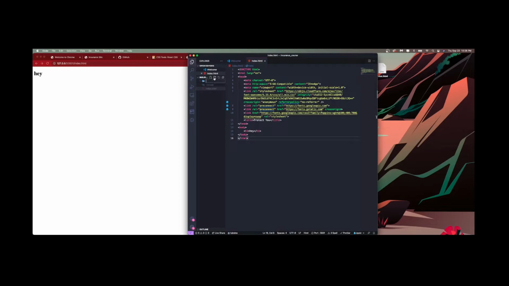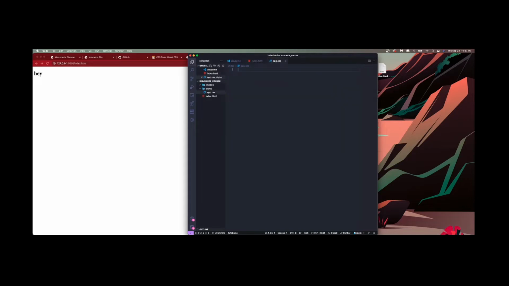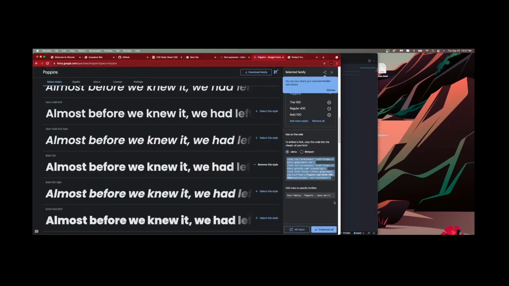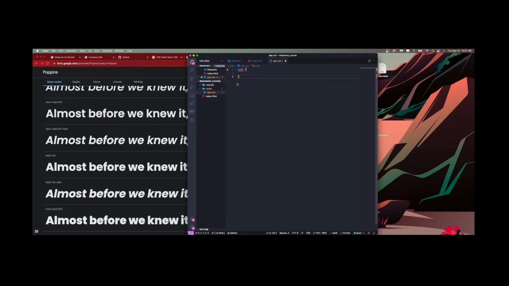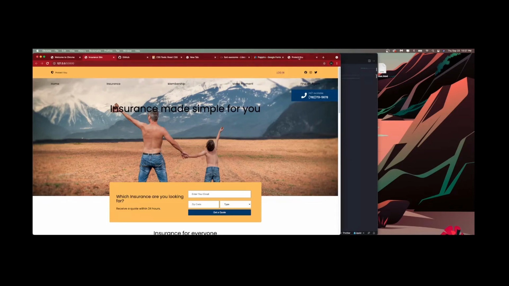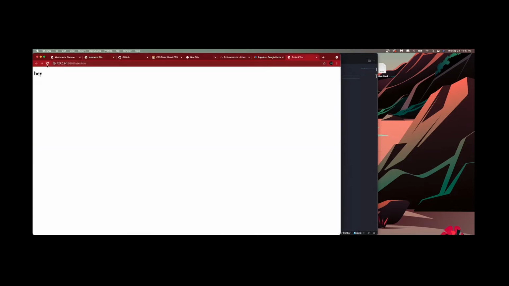So let's add a new directory called styles. And then let's add a new file in there, let's do app.css. Right, and what we want to do is add that font family that we get right here from Google. We want to grab that, and then what we want to do is just paste it. So now if I save it and I go back to Protect You, and let's refresh.